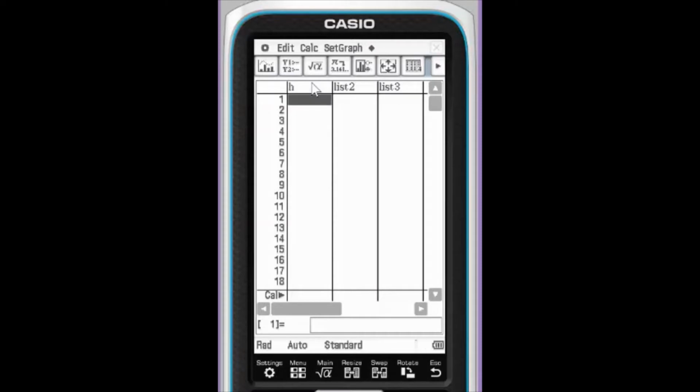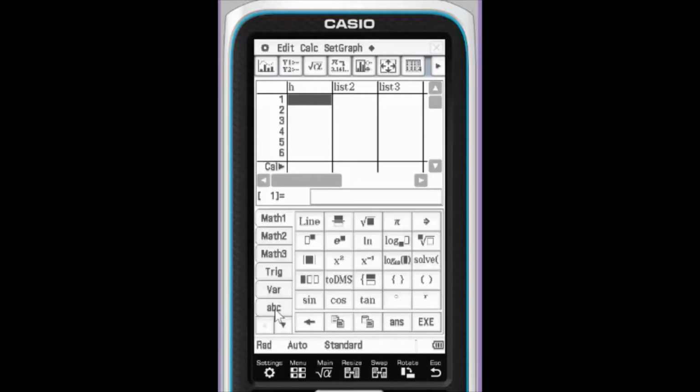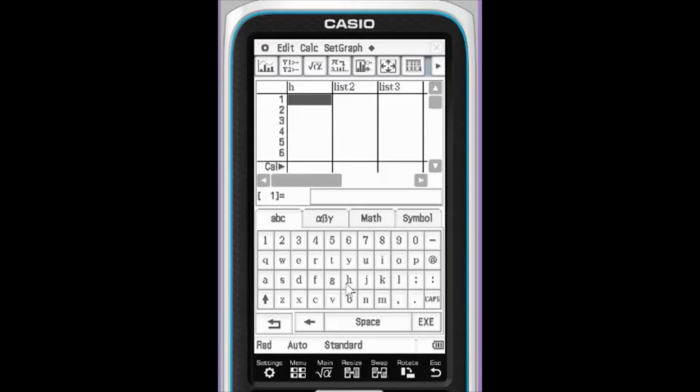So I've just put H in there, and the way you can do that is to go to the keyboard on your calculator. This keyboard will appear. If you go to ABC, you get all your letters here and you can put the H in.